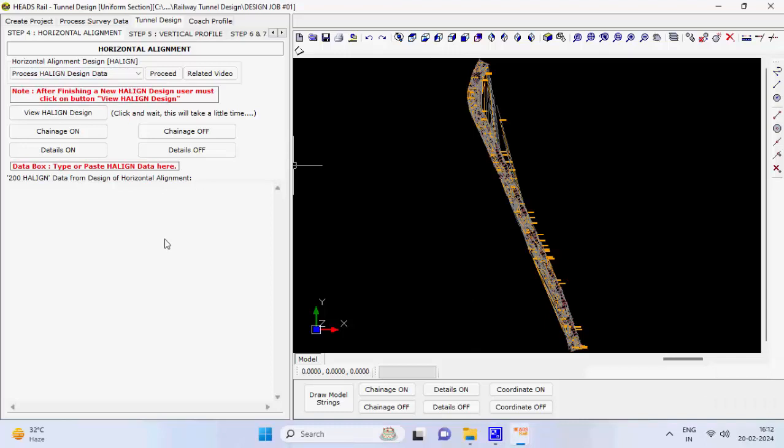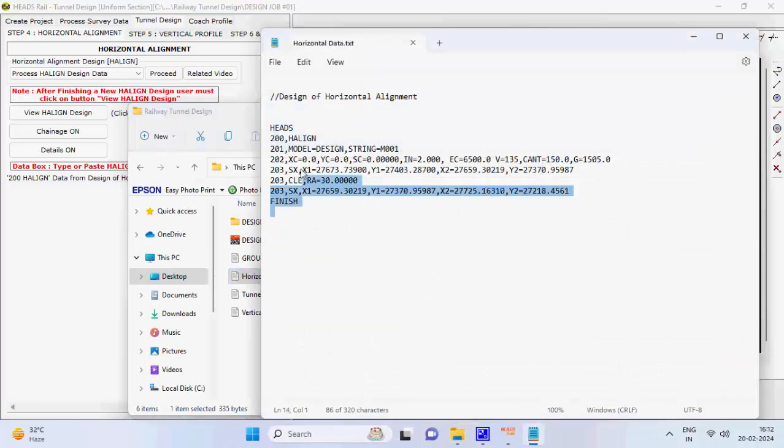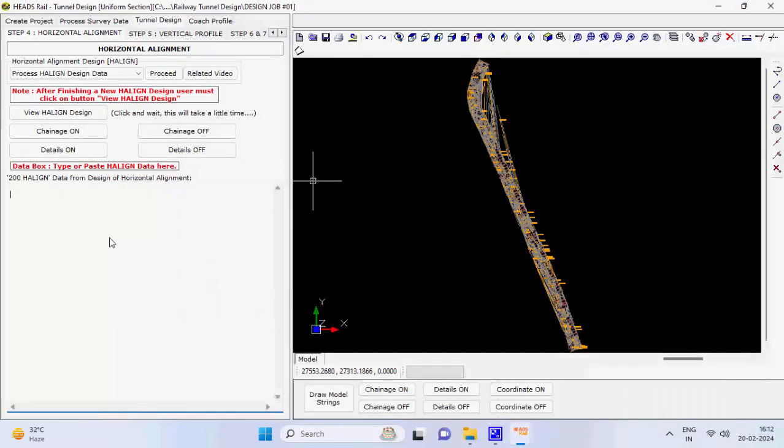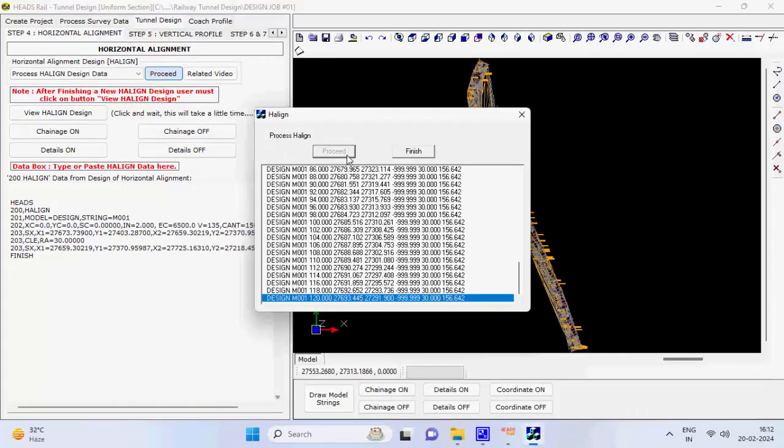Step 28. Copy Halon design data from its file, normally Halon.ref, if any previous design is done, and paste the Halon design data in the box at the left side of the workspace. By clicking on the button Proceed, the Halon design data will be processed. Where there is no previous Halon design data, select option New Halon Design from the drop-down list as shown.